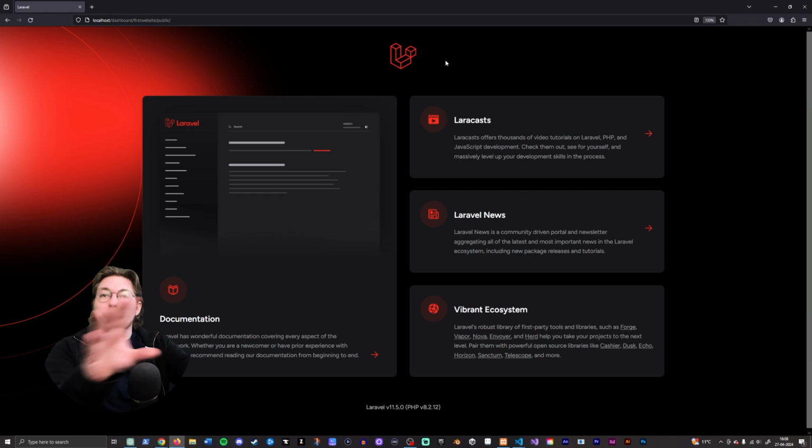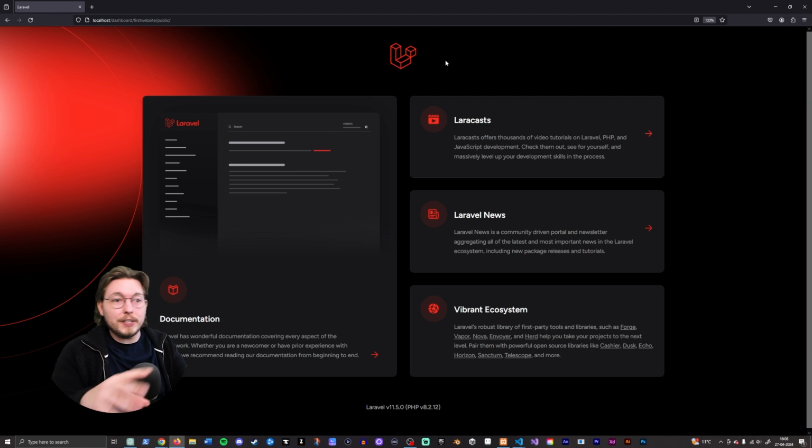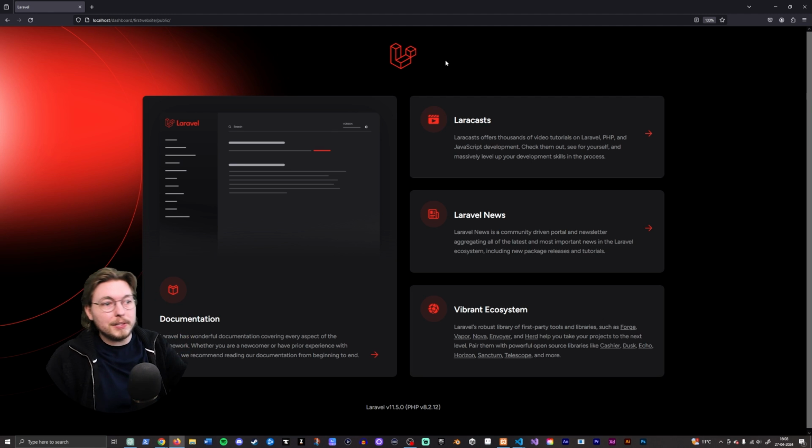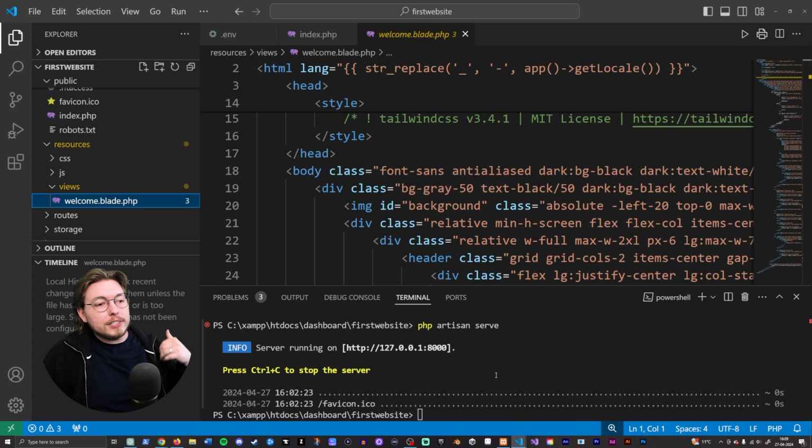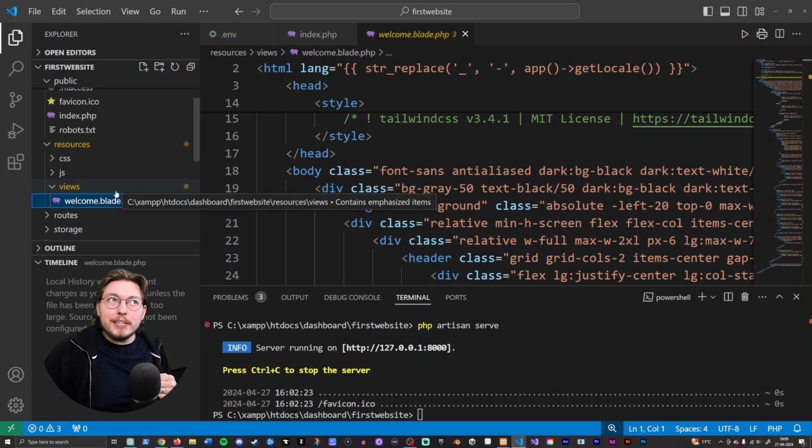And again, this is placeholder. This is not really something that's going to be part of your website. This is just kind of a, oh, you installed a new Laravel project. Here are some tutorials on how to get started and blah, blah, blah. But we're not going to use this. So we're just going to go ahead and go back inside our project. And instead, let's actually go and create a new front page together.